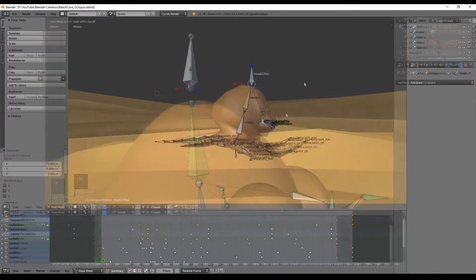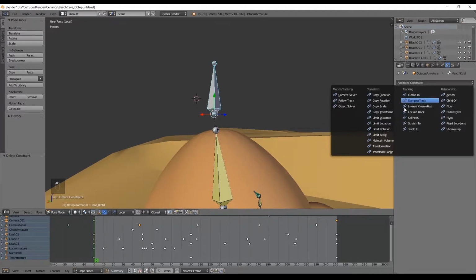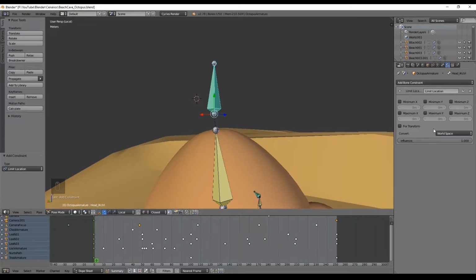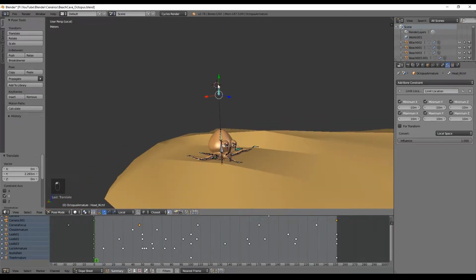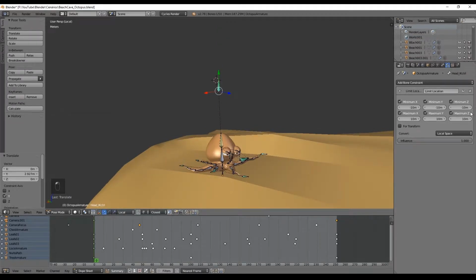Now we just want to add a limit location constraint to create a safe area. So let's go to this drop down menu and select limit location. Set it to local space. Then the quick way I use to discover the limits is locking every minimum and maximum. In the minimums put a value like minus 10 or more, and in the maximums put a value of 10. Now if you look at the local X, Y and Z axis, we see an arrow. That arrow points to the positive values and corresponds to the maximums in the limit location constraint.